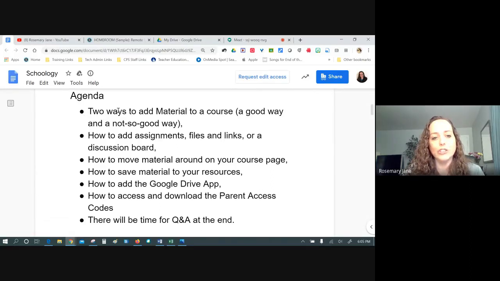So it says here 2 ways to add materials to a course. Good way, not so good. I don't know about that part of it, but I'm going to show you the 2 ways that I add materials to a course. How to add assignments, files, links, or a discussion board. How to move material around in your course. How to save materials to your resources.